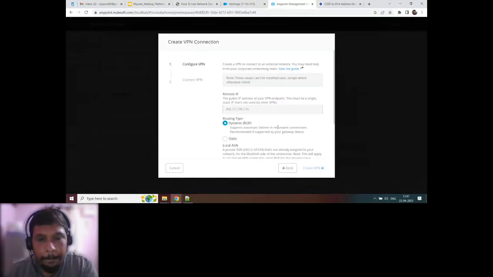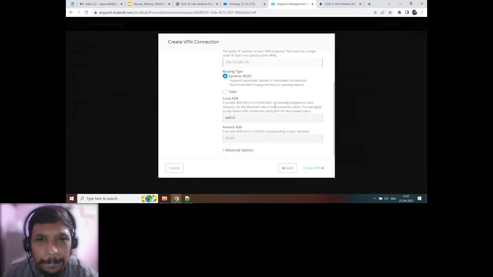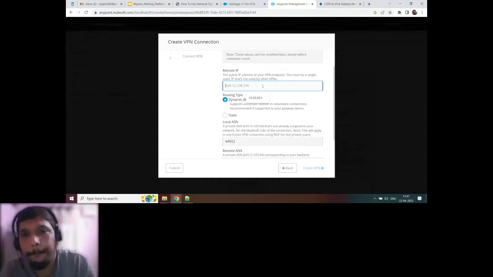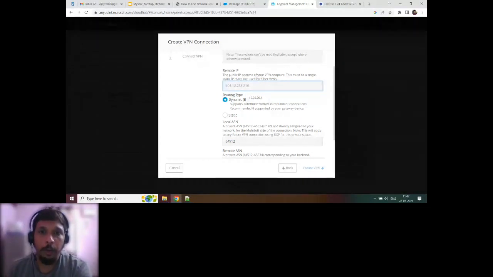Tell me. Okay, so when we say remote IP, this is the remote IP of your VPN on the CloudHub side. It should be static and it's a public one. So it is on my CloudHub side, not on the data center side, right? Yes, it is on the cloud side. It is the public IP address of your VPN endpoint.